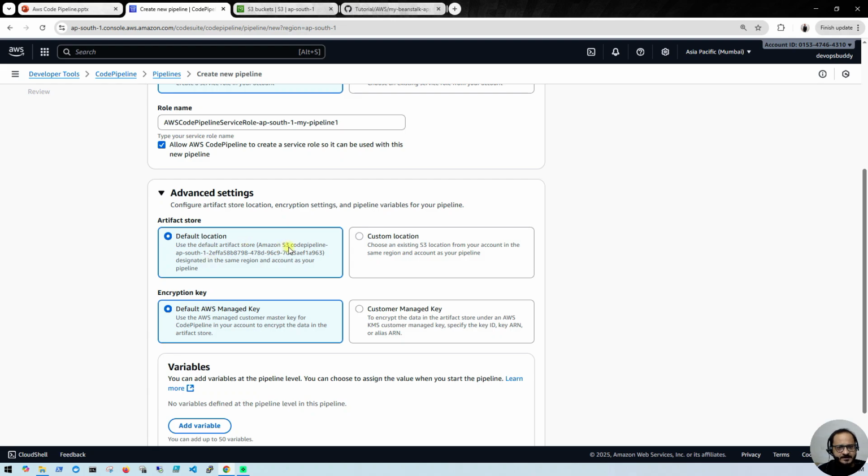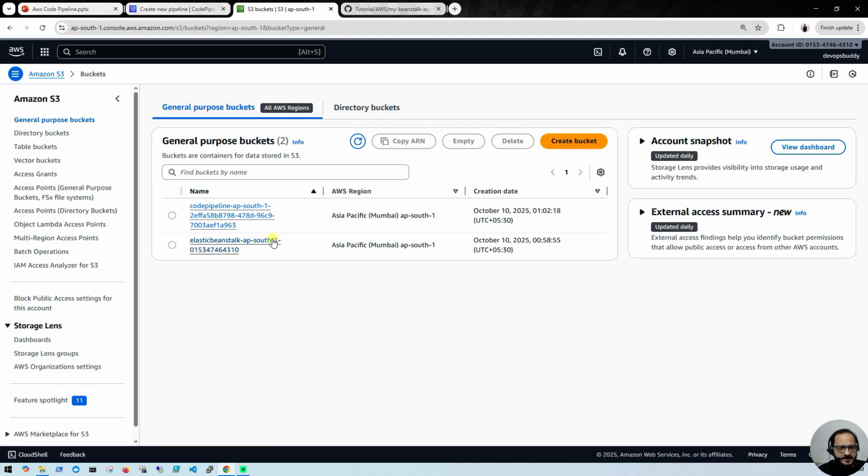So it is going to create an S3 bucket with this name, codepipeline-ap-south-1-2EFFA. Let's see, here we have 2EFFA. Okay, so here we have this pipeline. This is fine, my mistake.